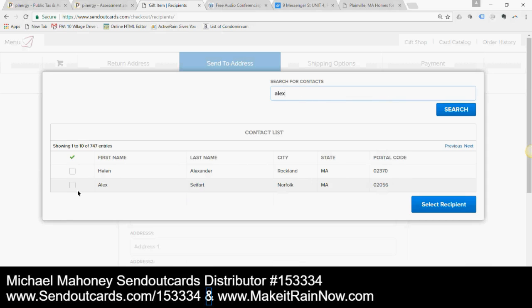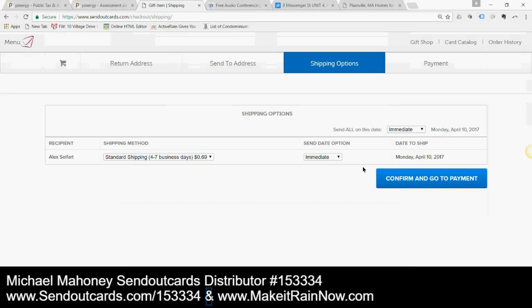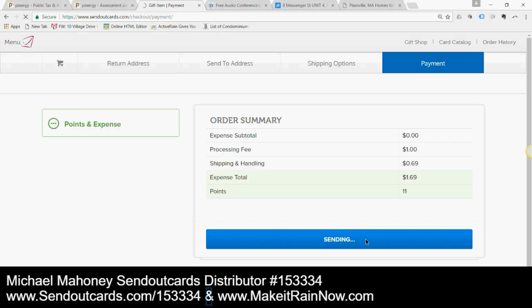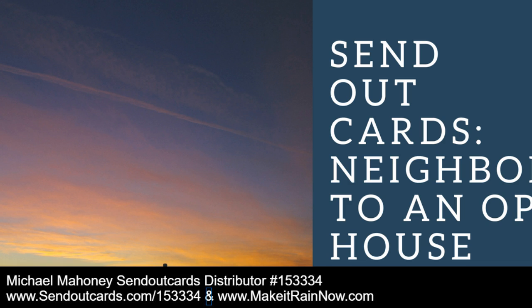Yeah, I use that a lot. Just to kind of prove it to you, I'll show you my card history. So that's going to go, the processing fee was $1. It was 11 points with the key and the card. But that's an attorney that definitely gives me a lot of referrals. So far, pretty good, right?